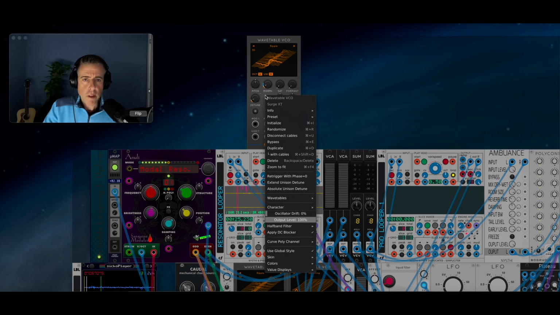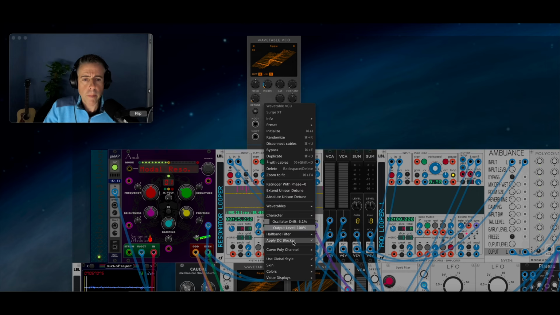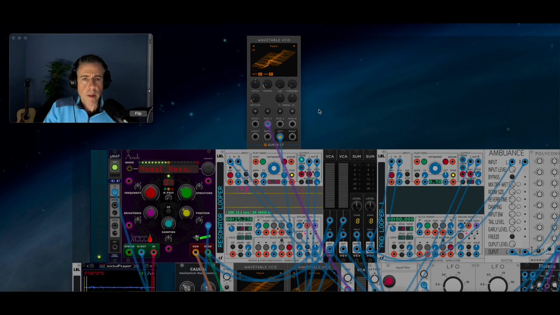There's a few other things in the right click menu. There's an oscillator drift as well, so if you turn that up, it's just going to make it go slightly out of tune. And then I think I change that to warm. Not sure that makes too much difference. And that's all it is basically.